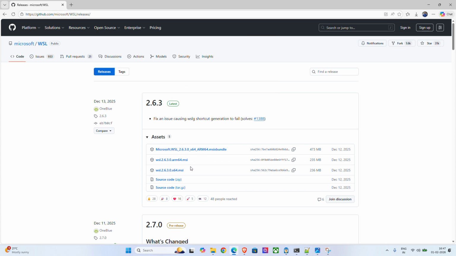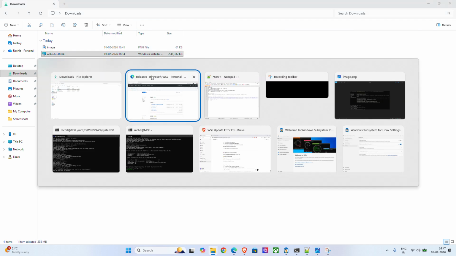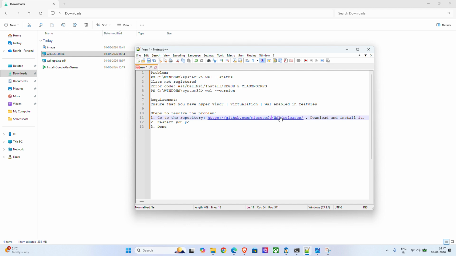Here you have to download the version accordingly. If you are a Windows user, you can just choose Intel Windows, then download this one. I already did the same. I just downloaded it and installed it. So you just have to go to this page, download it and install it. After that, you just have to restart your PC, and done. Everything is resolved.